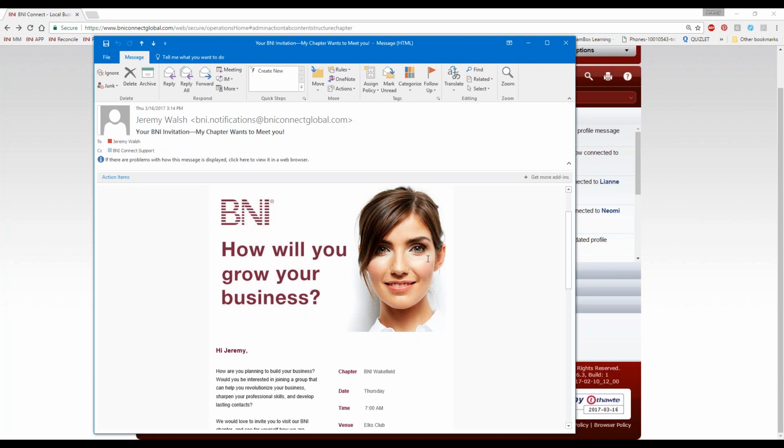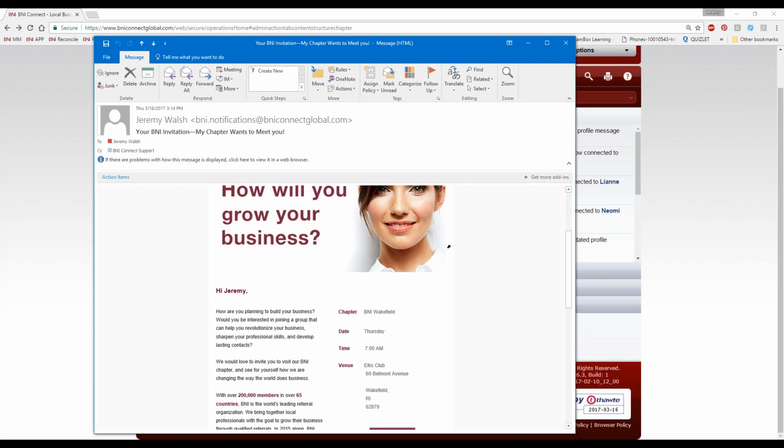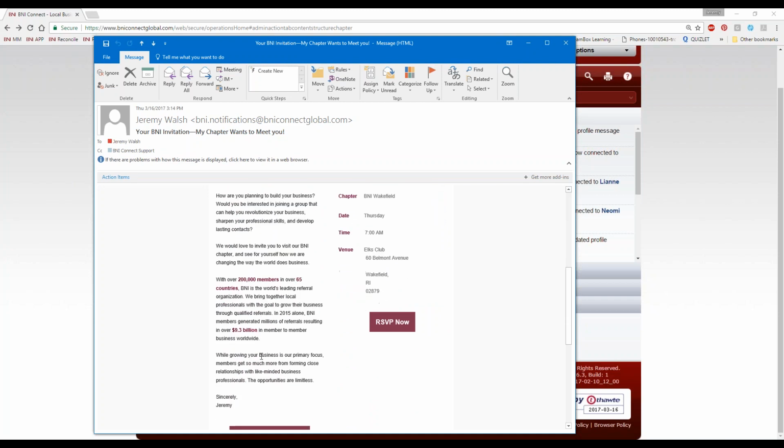What I like about this tool is that it takes the guesswork out of inviting somebody. You don't have to think about how to explain BNI. You don't have to remember the address of your meeting. I know where we meet because I drive there every week, but I couldn't tell you what the actual physical address was. This will insert that information right into the email for you, and it's going to pull it automatically from BNI Connect.